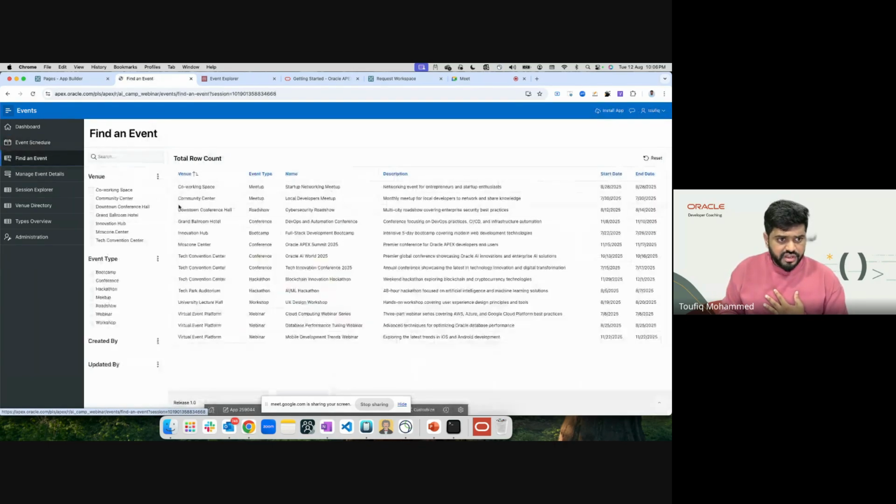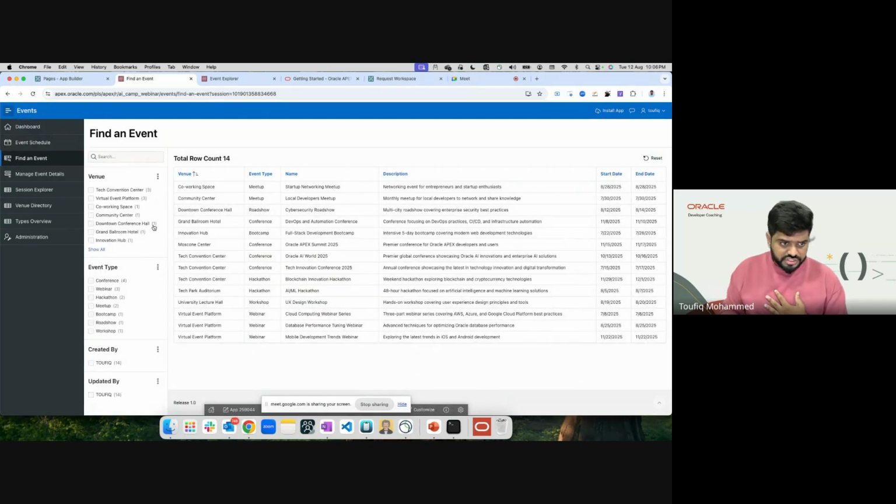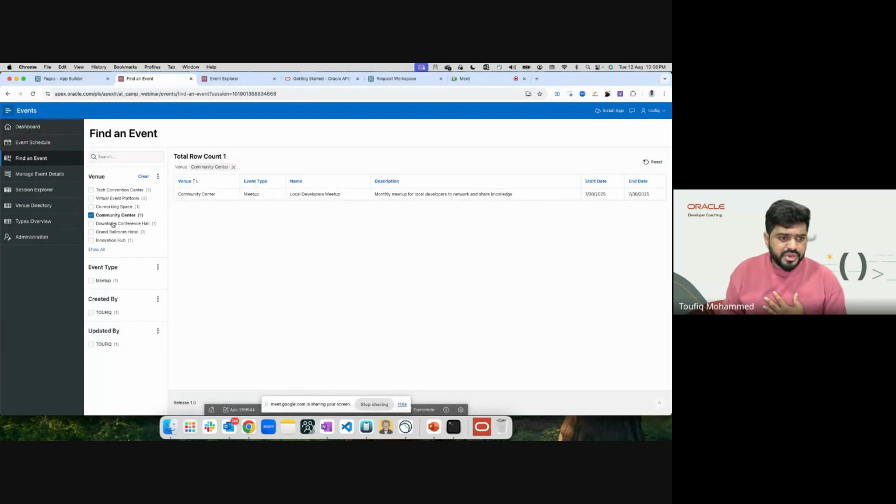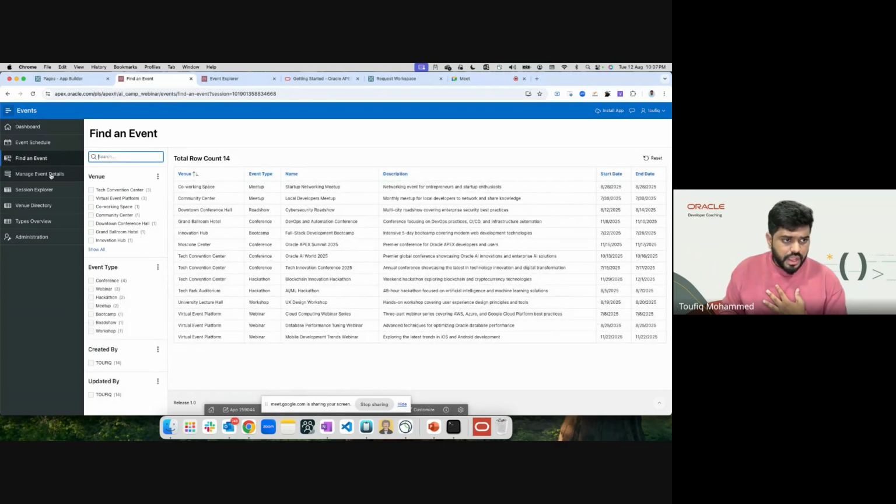Then we have the find an event page where we can search through these events. As you can see, these are all pre-built high value components in Apex, right? You don't have to code them from scratch. When you search for an event, it automatically refreshes and shows. This is a pre-built component in Apex called faceted search, right? So that's what AI has built for us. And these are all the other pages that we have.